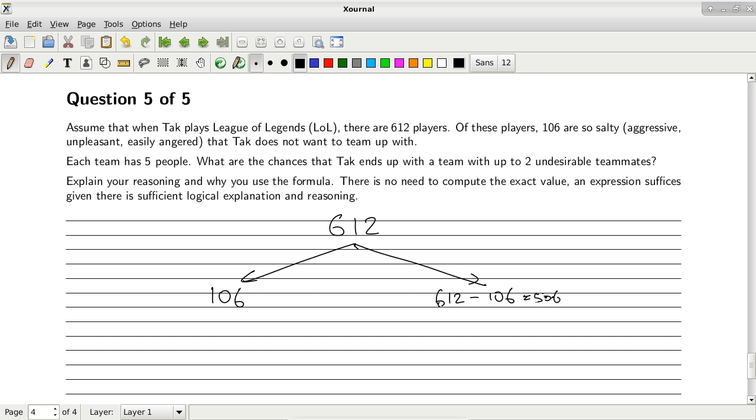All right. So now the question is, what are the chances that Tech can end up with a team with 2 undesirable, too salty, teammates? A team has 5 people, right? So I want to choose 2 out of here, and choose 3 out of here. So we have 106 choose 2, and 506 choose 3. Now, that is not the answer, okay? It's part of the answer, but it's not the answer.